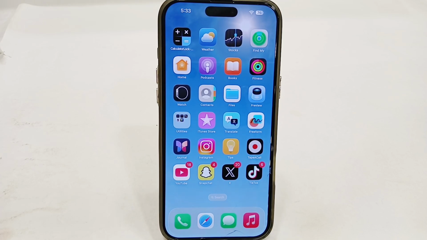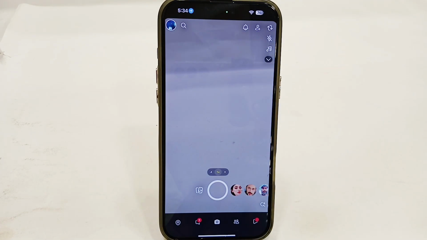Hey guys, today I'm going to tell you how to delete Snapchat chats from both sides. If you're using Snapchat and you want to delete your chat from both sides, let's see how you can do that. You just have to simply open your Snapchat app and go to the chat in which you want to delete chat.